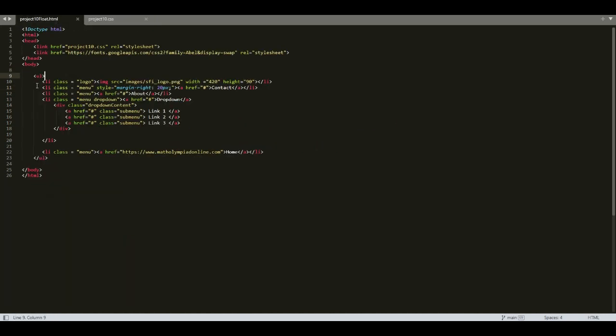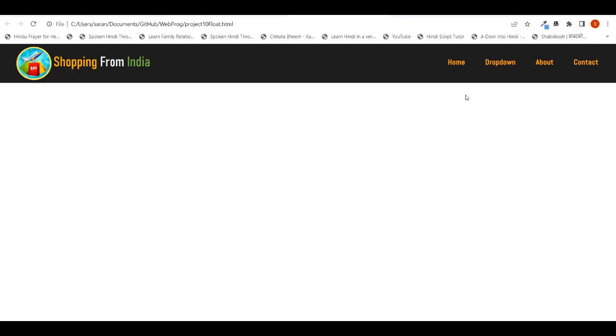Now going back to HTML code, all the other li elements except the first, which is for the logo image, are for creating the menu items in the header. And if you see, all the li elements are associated with class name menu, right? So this menu class selector is used to style the menu items. In the output, we can see that the menu items are on the right. Logo is on the left and menu items are on the right.